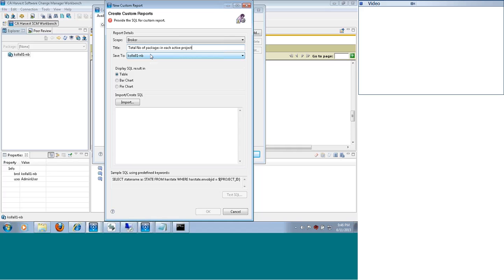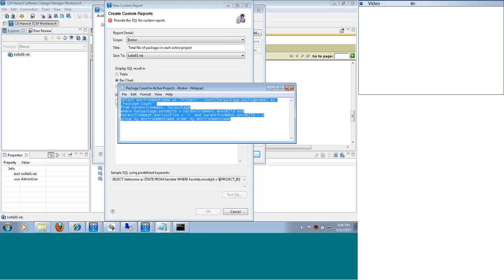I provided the title, and then I've chosen to save to this broker, and I select one of the following output formats for your custom report. We support displaying your report in table format. We also support displaying bar and pie charts. So let me choose bar chart for this. Now we need to write your query. You can add your custom SQL in two ways. You can either import custom SQL from an external file, or you can type in your custom SQL in this query pane. So let me type in here. I already have one of the queries readily available.